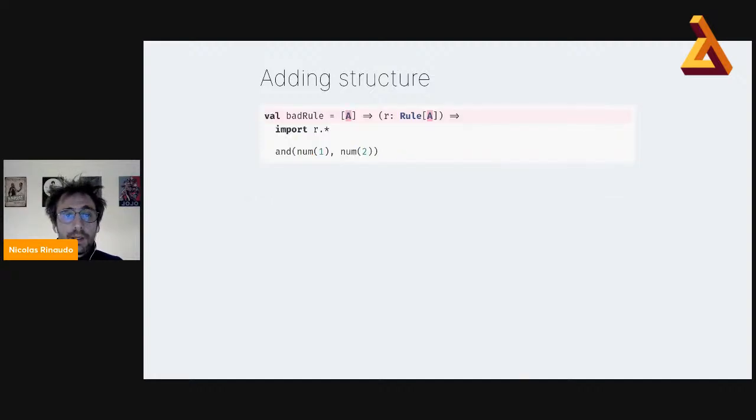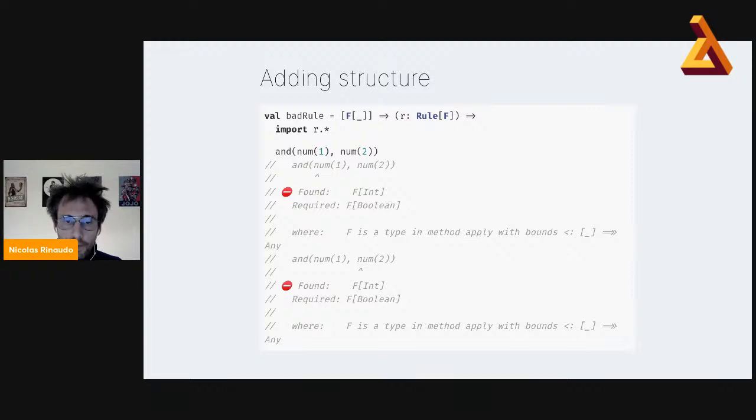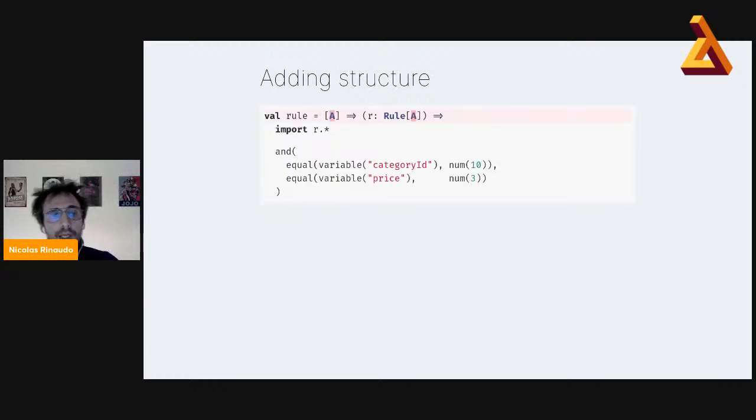Having done that, we need to fix our bad rule, because we now take F as a type constructor instead of the type A, and that now fails to compile. Because it's saying, I'm expecting an F of Boolean, something that feels like a boolean, and I'm getting something that feels like an int, that's not going to compile. So it's exactly what we wanted, and luckily, our good rule still compiles, because once we fix it so that we have an F and not an A, everything works just fine.